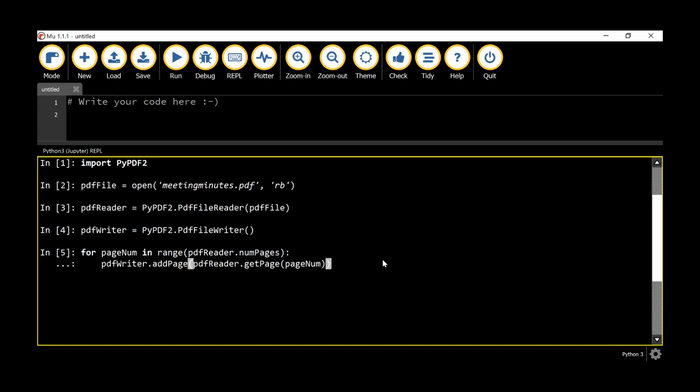We can also encrypt a PDF document and basically secure it with a password. And for that we are following the same steps as before. So we are going to import our module, then we are going to open the document that we want to encrypt, so in our case meetingminutes.pdf. Then we are establishing our PDF reader by calling PdfFileReader, passing the PDF file to it. We are going to create our PDF writer, and then we are looping over all the pages in our document here, adding those pages to our PDF writer.